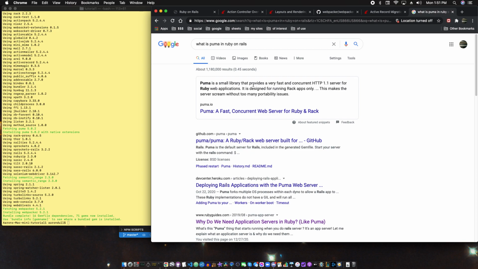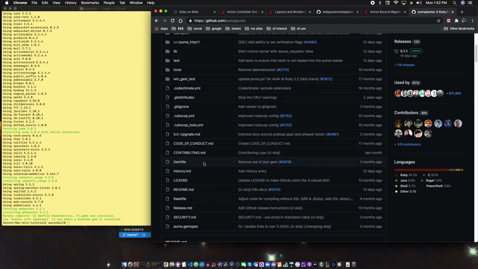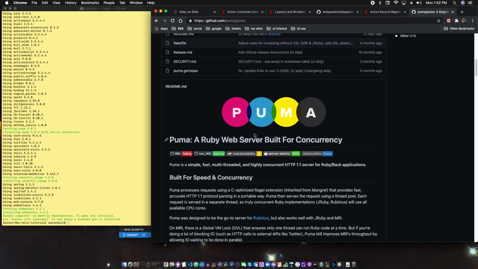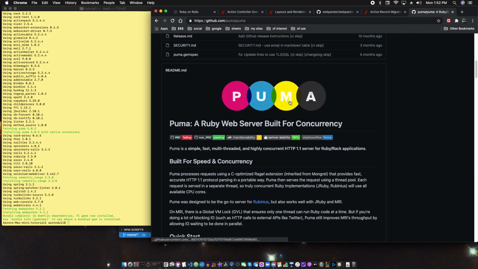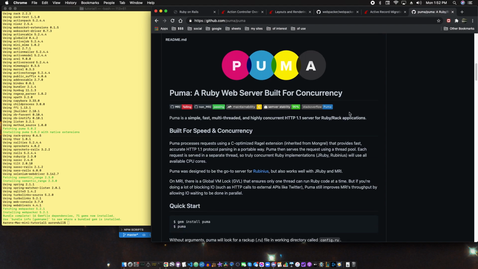Puma is a small library that provides a very fast and concurrent HTTP 1.1 server for Ruby web applications. It is designed for running web apps only. This makes the server screen without too many portability issues. Small library. Fast and concurrent HTTP 1.1. Puma. Code of conduct. Puma. This is really low contrast on the yellow thing. Nice low contrast.